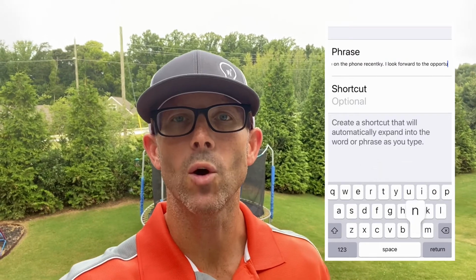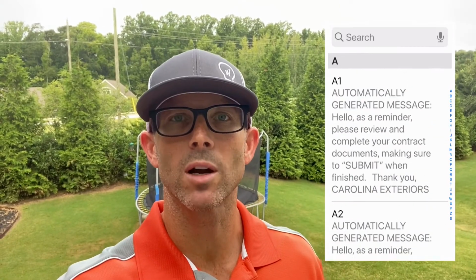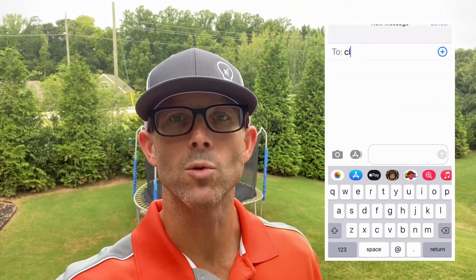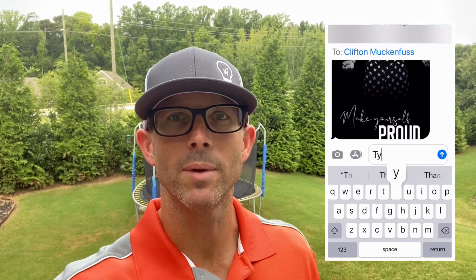We're then gonna go to text messages, like we're gonna send out a message. We're gonna find our recipient, and then in the message field, we're simply going to type TY. And that template that you just set up is automatically going to appear. It's gonna save you a lot of time, so use this productivity hack. Set these up in your settings, your text replacement, and it'll save you a lot of time and automate some of your follow-up.